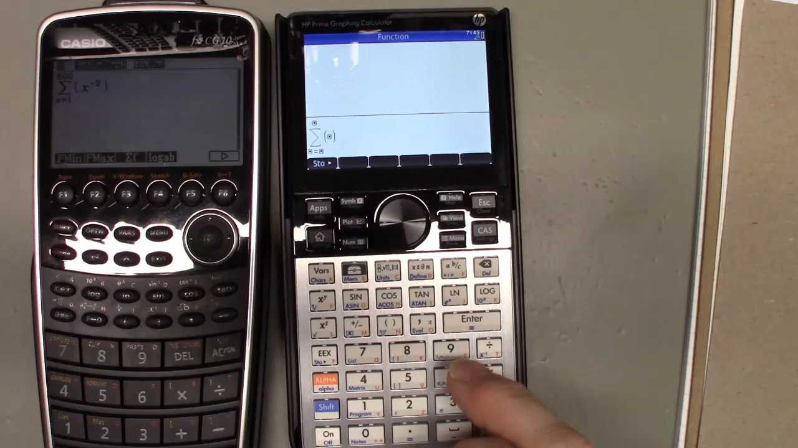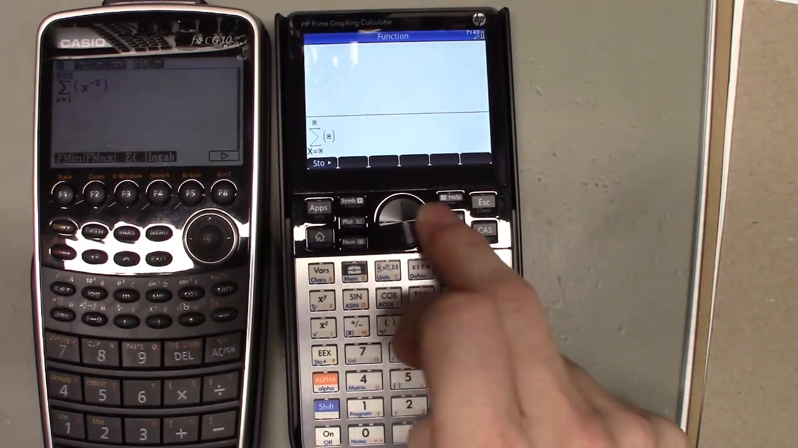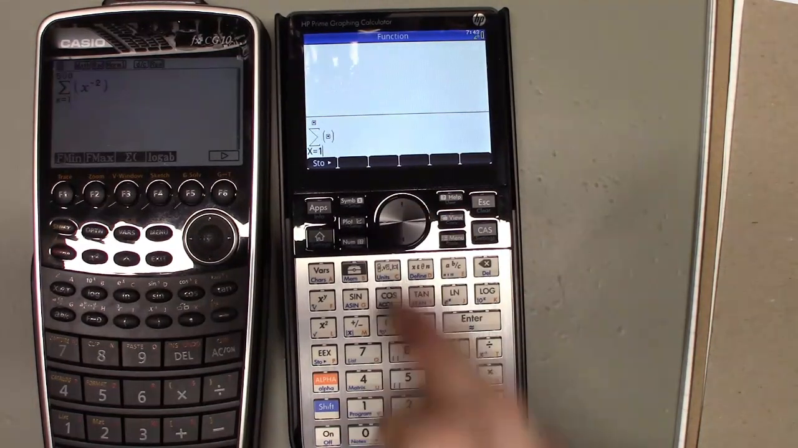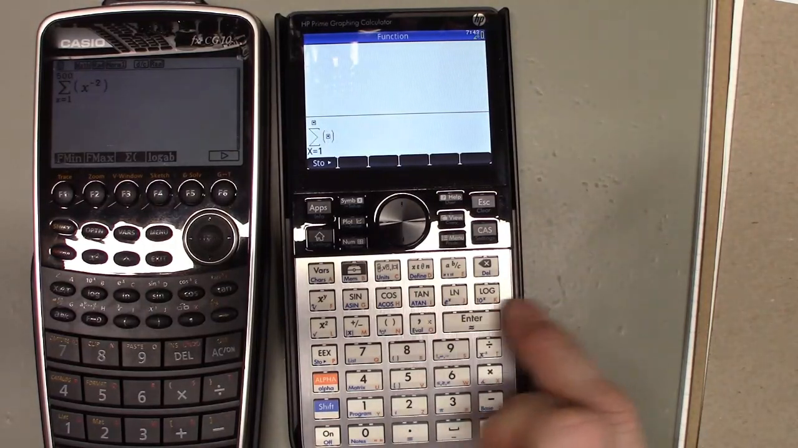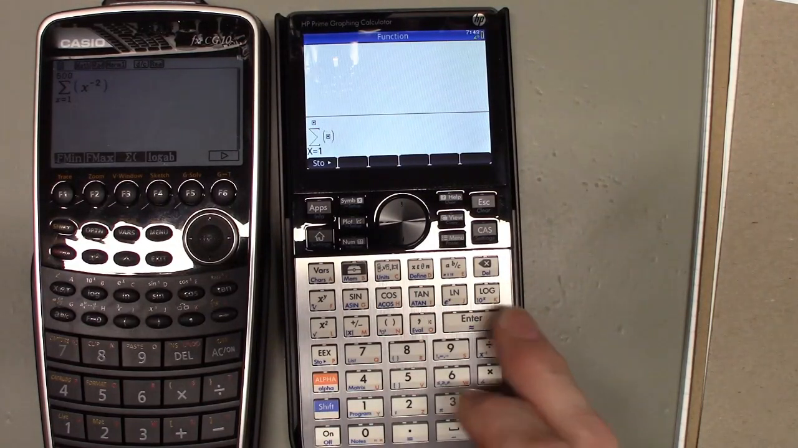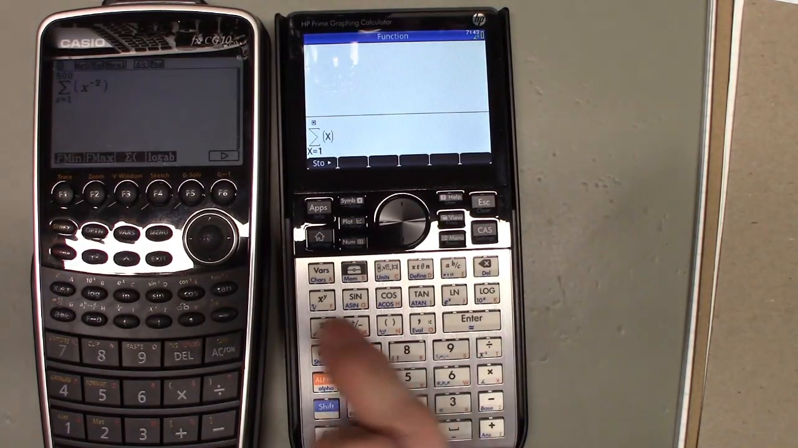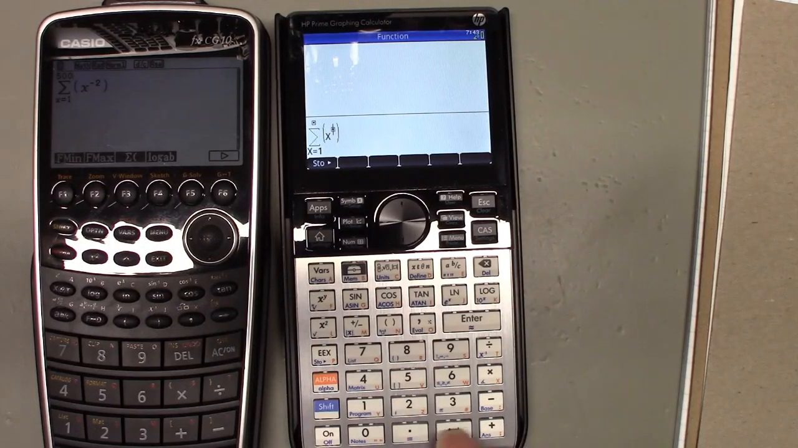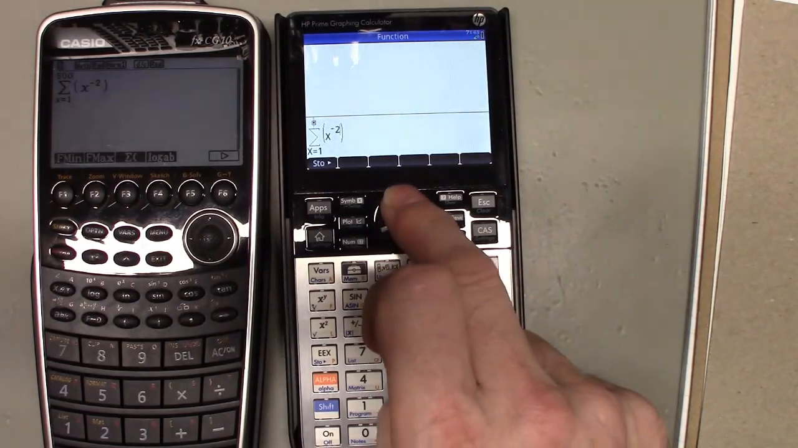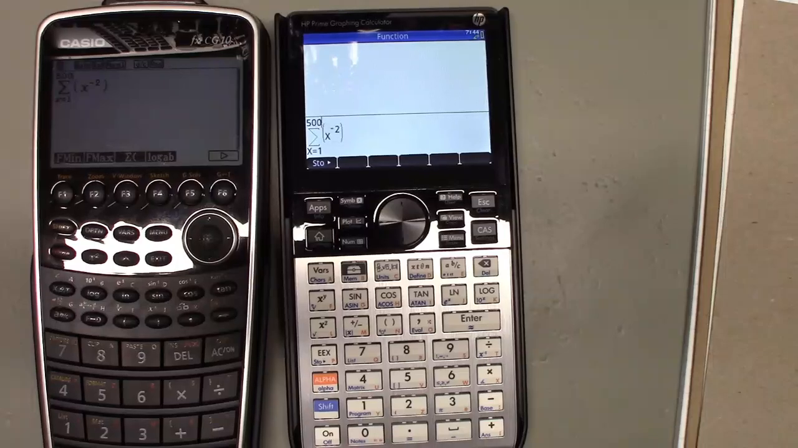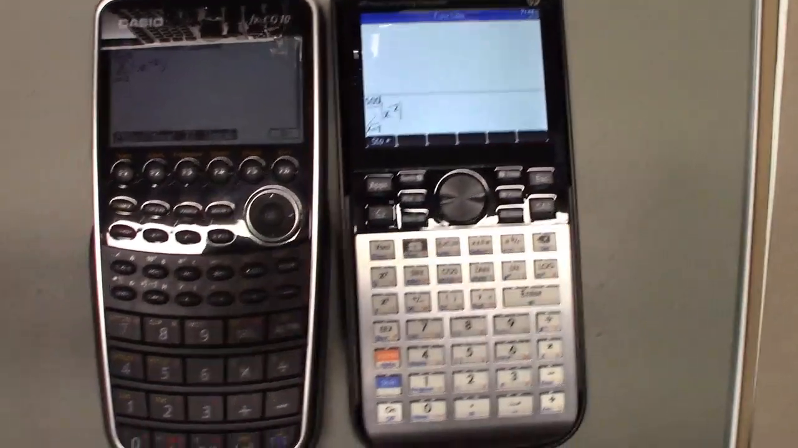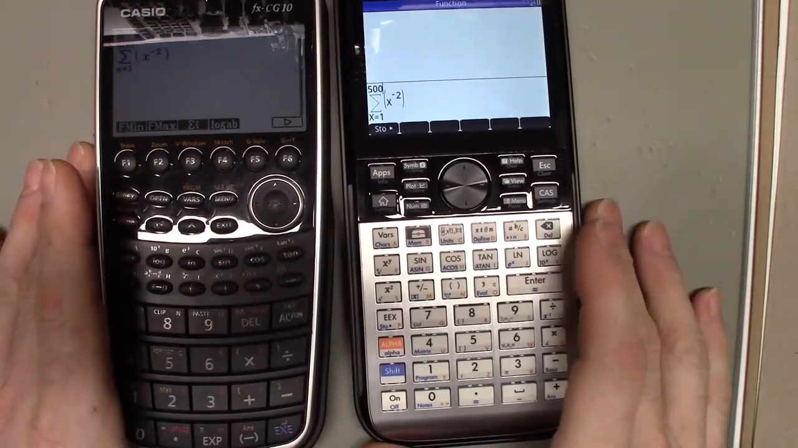And let me fill that in. Let's see, X, 1, X to the minus 2, 500. Okay, so I've got the same formula on both calculators.